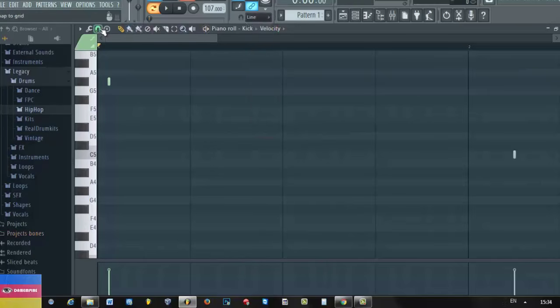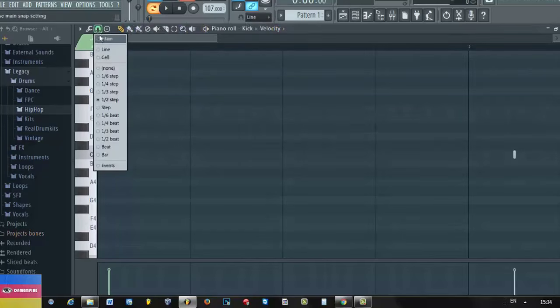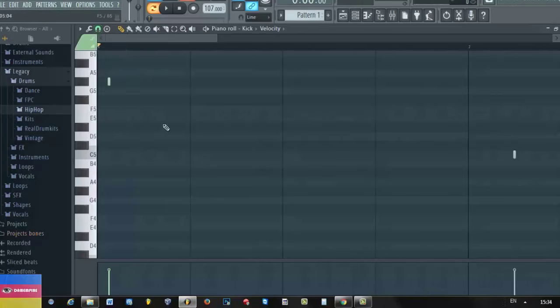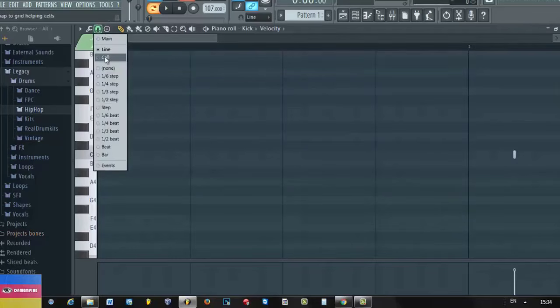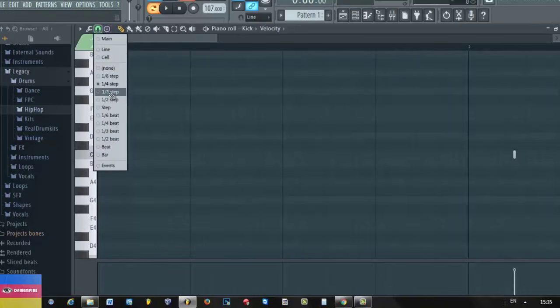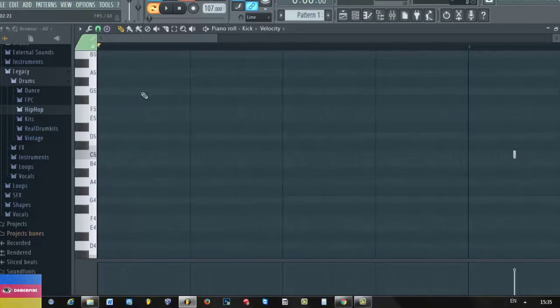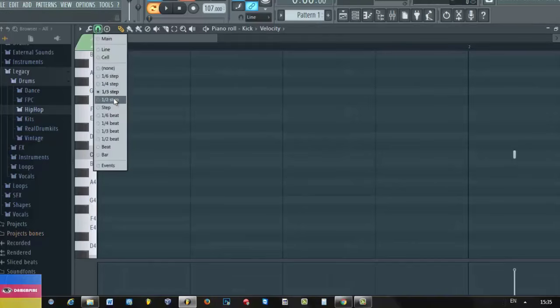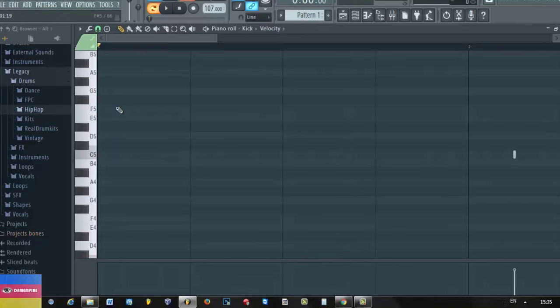So I'm going to show you right here. It's right here also. Just click on the magnet button. So lines, you can see that some lines have vanished right now, because this is the normal 4 beats in a bar: 1, 2, 3, 4. And then you see this thick line right here. And then you go to the next one, 1, 2, 3, 4. And you have the cell, which is kind of similar to the lines. And then you have 1/6, which now you can see more lines. And you have 1/4, shorter lines. And then you have 1/3, not shorter, but a little bit closer. And then you have the 1/2.